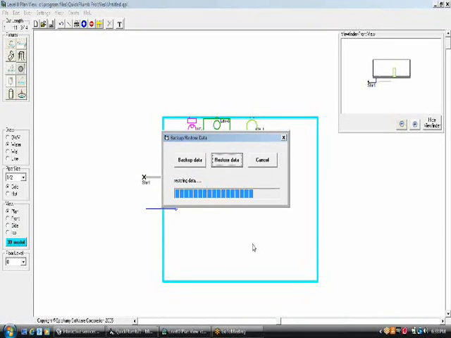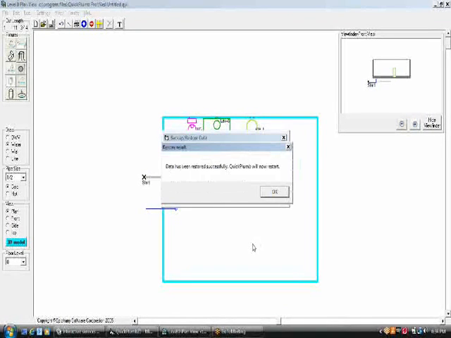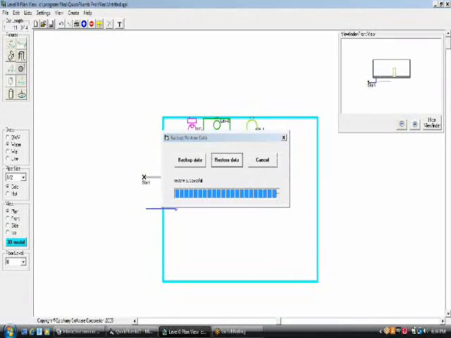And this feature is useful for when you want to use QuickPlumb on more than one computer and you want the same data files on each computer. And of course, a backup is always useful in case you should ever lose your data or you should ever have a hard drive crash. And when you're done, QuickPlumb will restart.